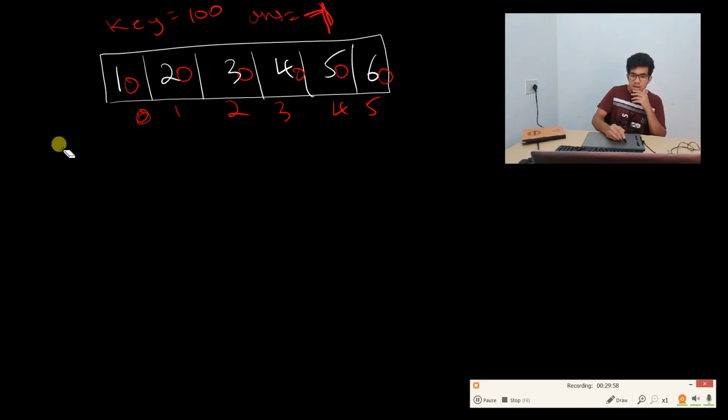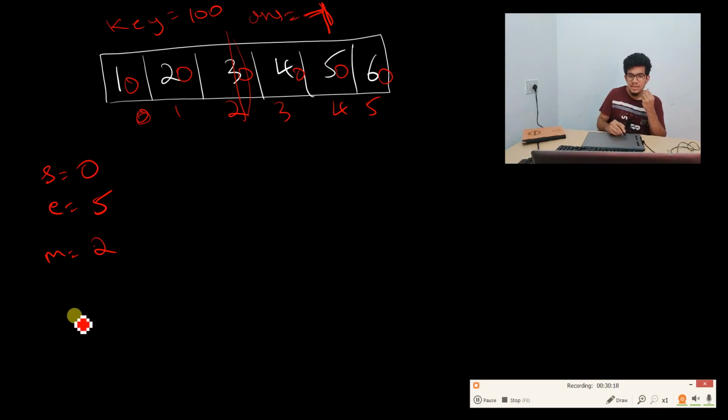Now, I want to find 100. Initially my start is 0, the end is the last index, that is 5. Mid is start plus end by 2, 0 plus 5 by 2, which is 2. So we split in the middle. What is the middle element? arr of mid is 30, and the key is 100. Is 100 less than 30? No, the if condition is false. Else if, is 100 greater than 30?